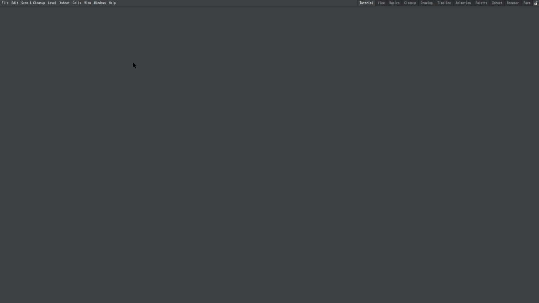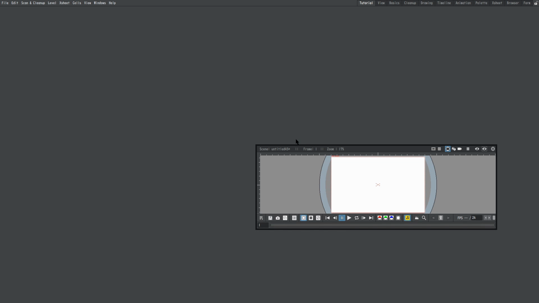I'm going to get each window from the Windows tab right here and explain to you why you need them while you're working and what they can do for you. The first window we need, of course, is the viewer. It's what you're going to be drawing on and how you're going to look at your animation. So we're going to go to Windows, scroll all the way down to Viewer. Click that. And now, as you can see, it comes up in a little window.